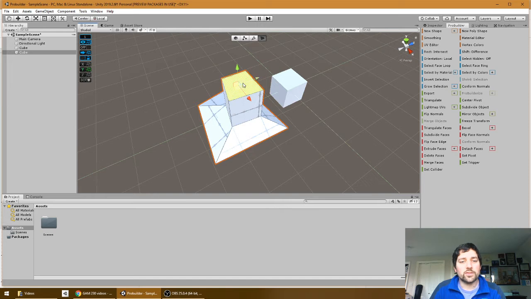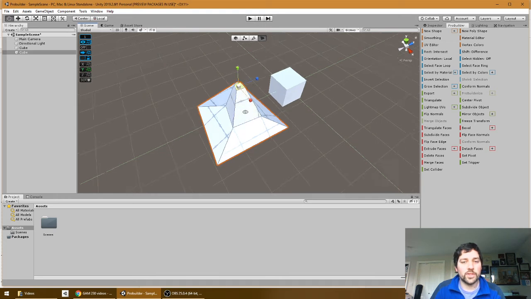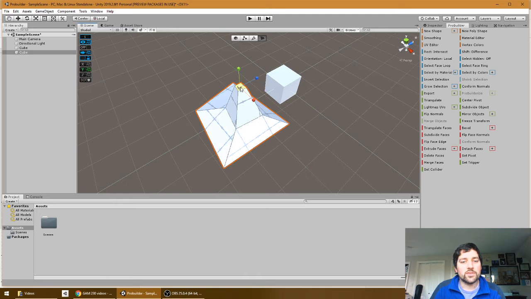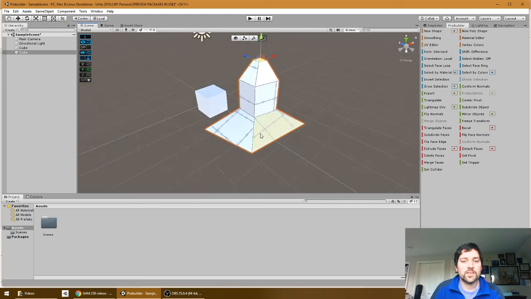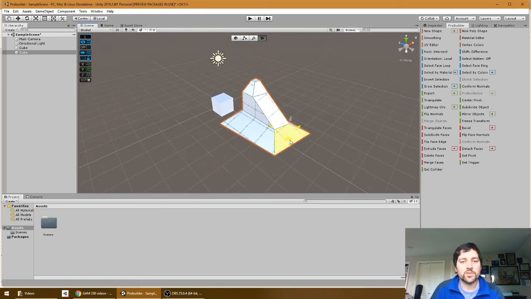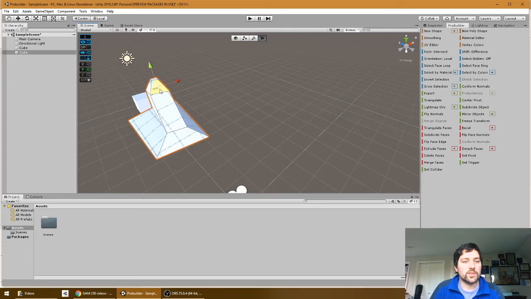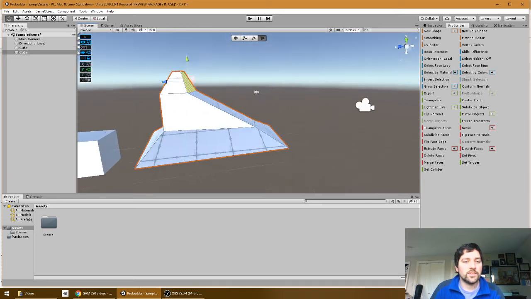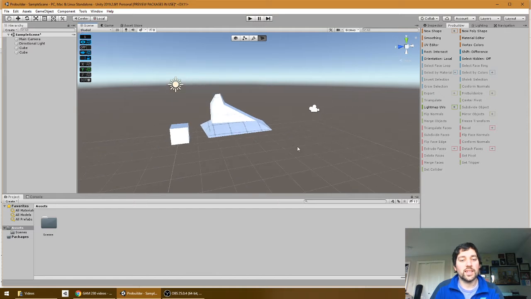So I can use this with my other tools as well. If I scale this face down, it's going to come closer to a point, but if I scale it holding shift, it creates new geometry for that scaled shape. So you can do some pretty cool stuff with it. So make some sort of ramp or something going on. Anyway, you can do a lot.